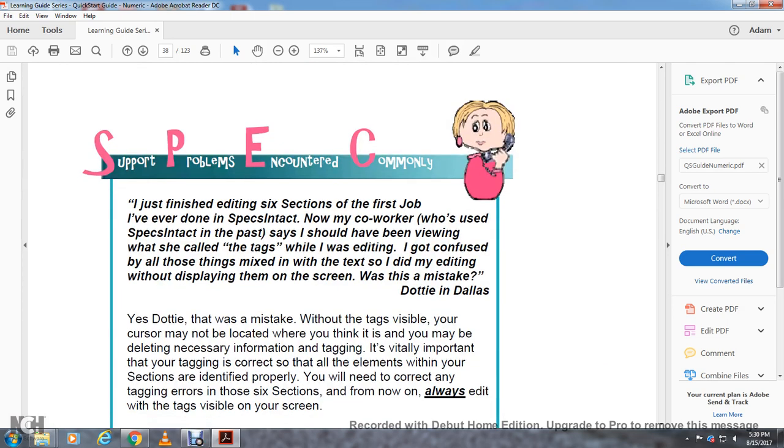Alright, support problems commonly encountered. I've just finished editing six sections of the first job I've ever done in Specsintact. Now my coworker, who has used Specsintact in the past, says I should have been viewing what she called the tags while I was editing. I got confused by all those things mixed in the text, so I did my editing without displaying them on the screen. What is my mistake? Dottie in Dallas.